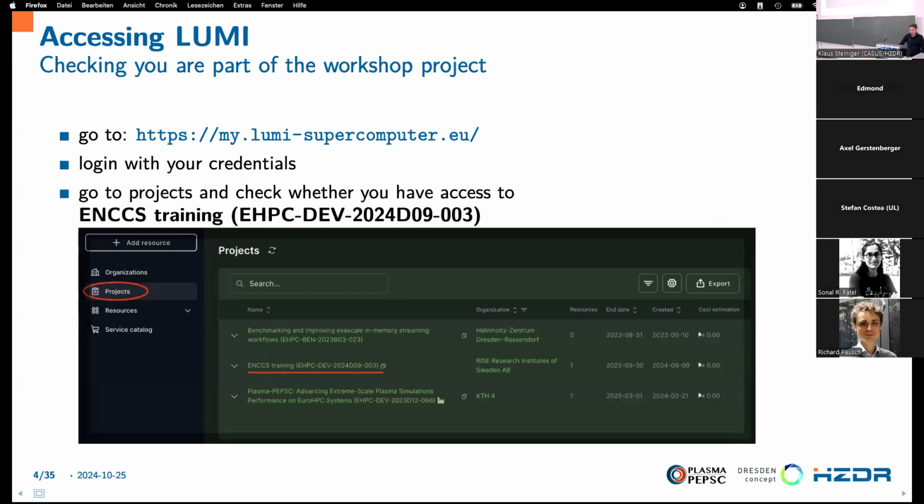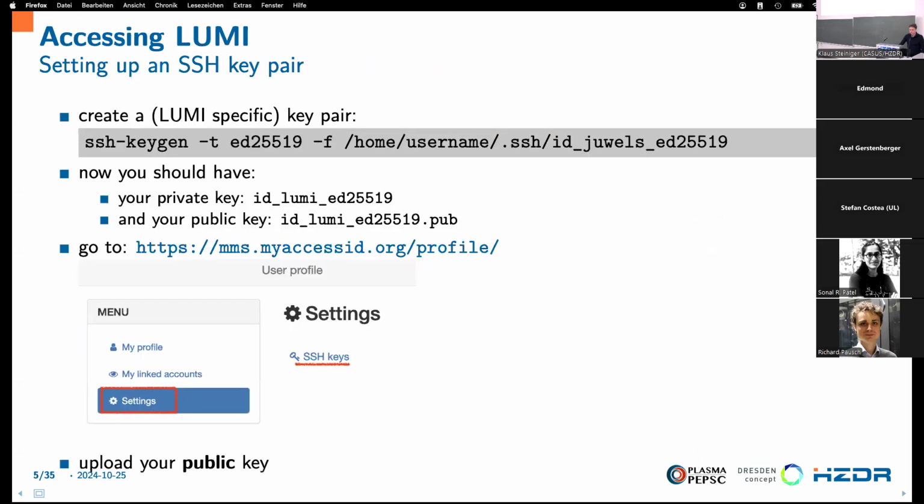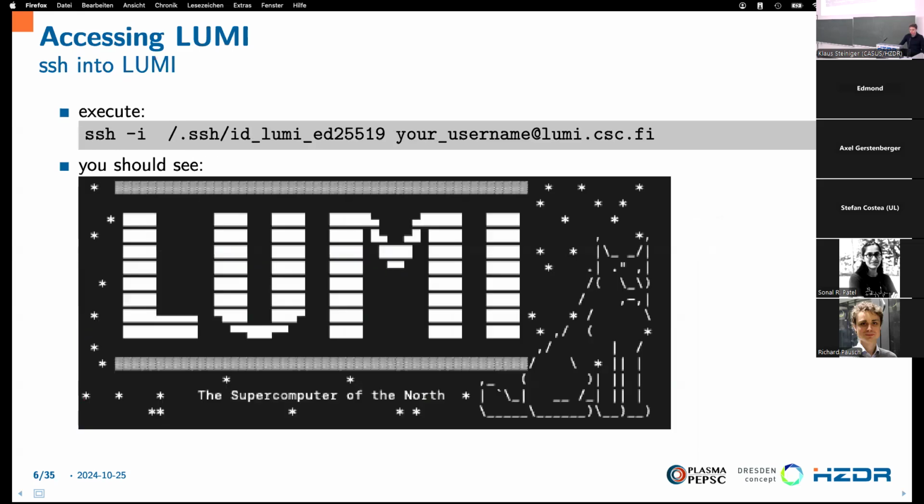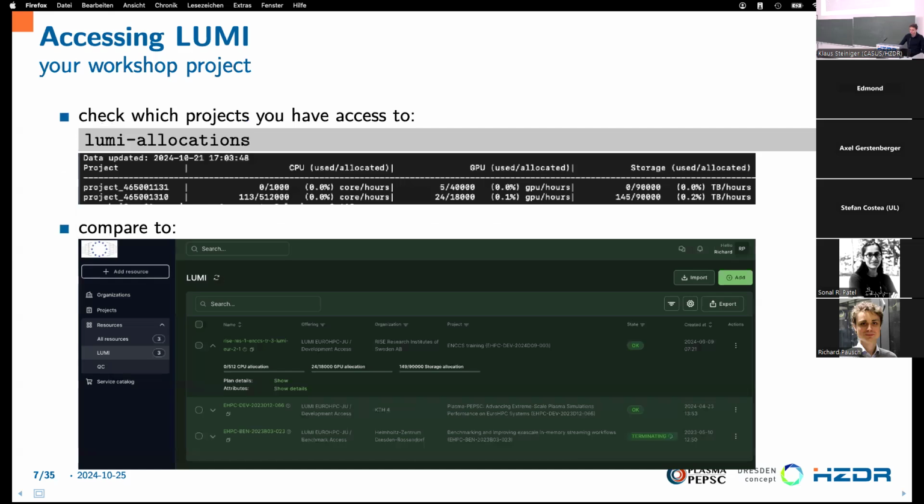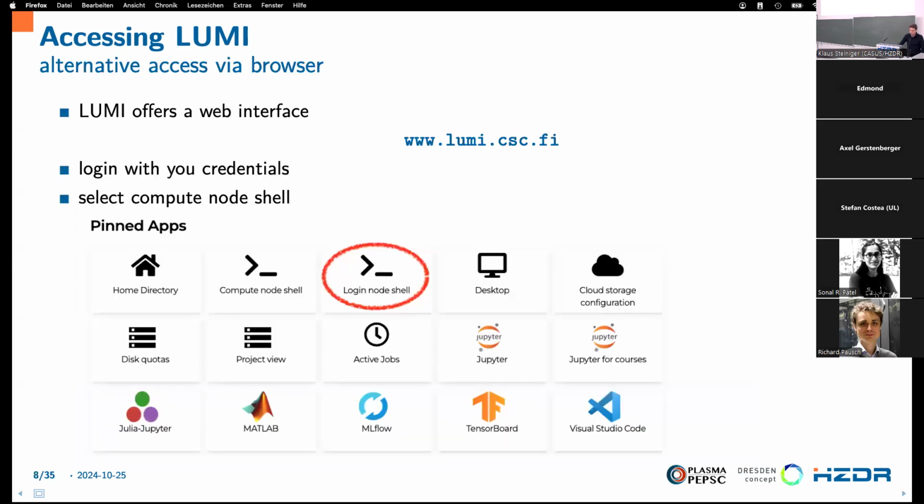You should have access to our training. You should have shared your SSH keys. You should have seen that if you run it over terminal. You see our project allocation. This is the important part that I will work on now. This is your Lumi web interface. So please use the login node shell there or SSH into your head node if you want to follow along.